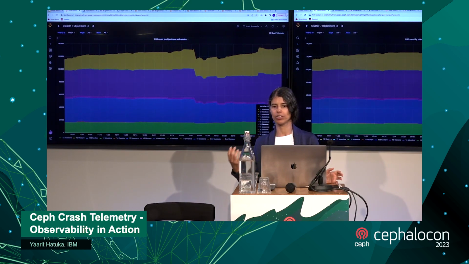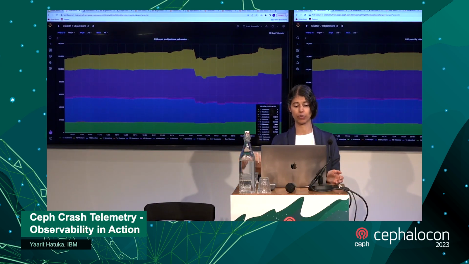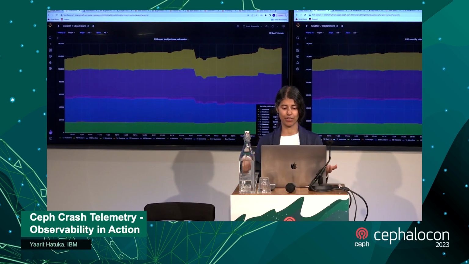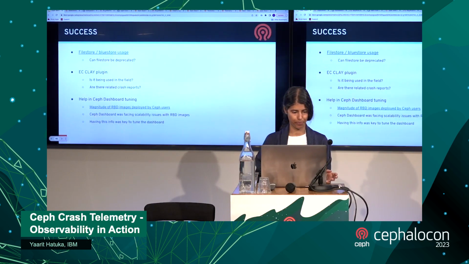So if you want your cluster to be heard, and we want to understand whether features are in use, or if you want to deprecate them, or to better understand if there are any crashes that are related to these features, telemetry is the best way to do that.